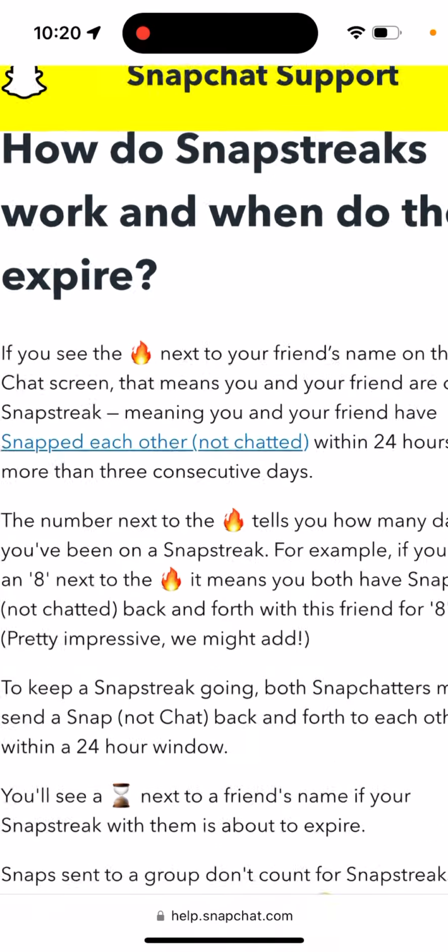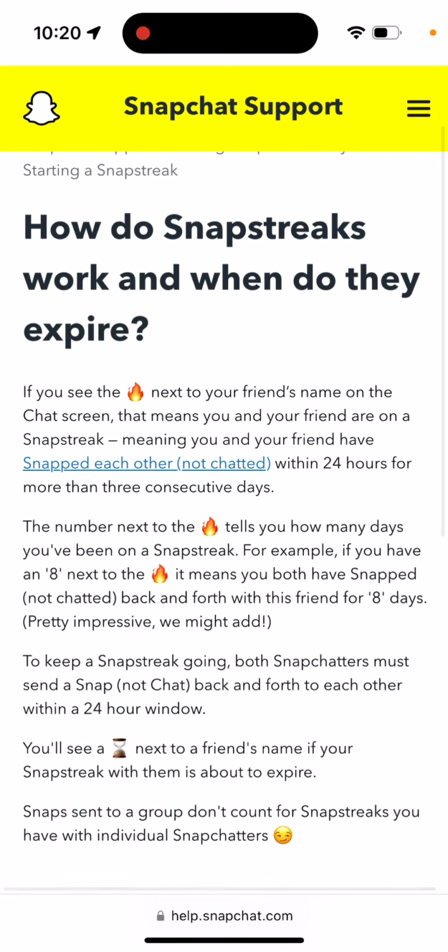Basically, you will see this fire icon next to your friend's name on the chat screen. That means that you and your friend are on a snap streak, meaning that you and your friend have snapped each other, not chatted, within 24 hours for more than 3 consecutive days. So it means not chatting, not sending messages, but sending snaps for 3 consecutive days. Not just for 1 day, but for 3 days, during 24 hours. And then the number tells you how many days you have been on a streak.